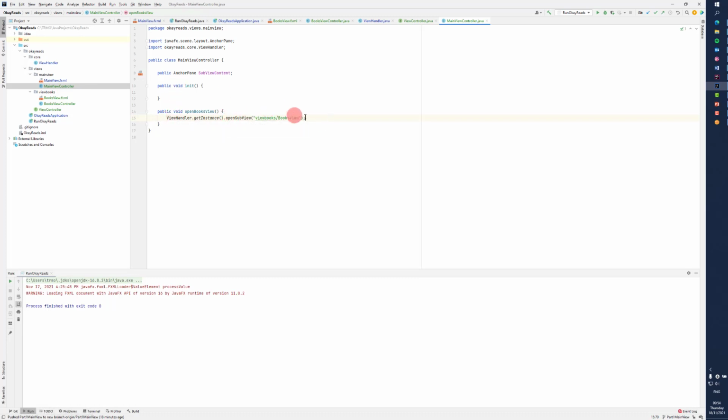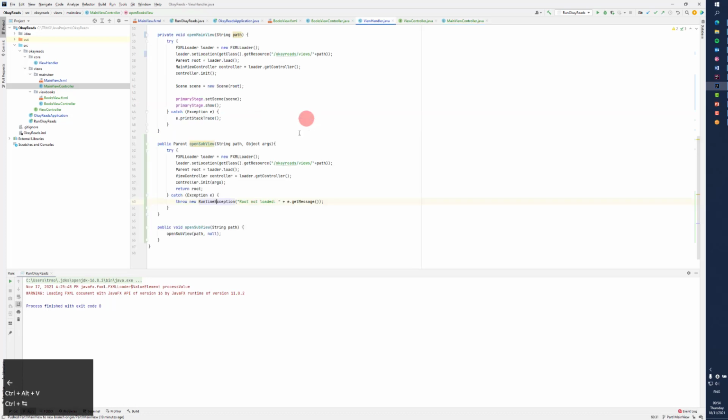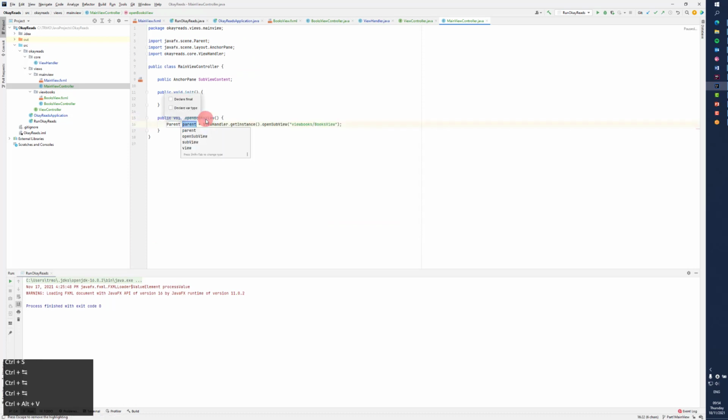So this one here returns a root to me. It does not return a root to me. It does now. Parent. I call it root. It's actually a parent object. Open subview. Return value is never used. Yeah, okay, whatever. Let's just use it. Here we go.